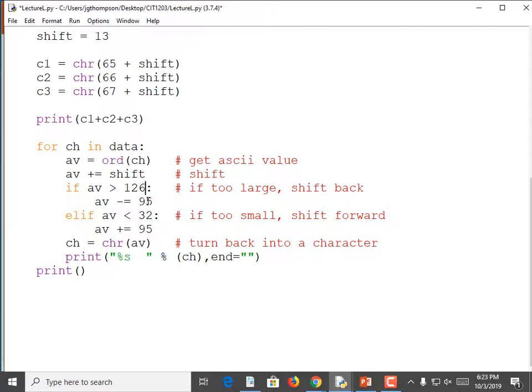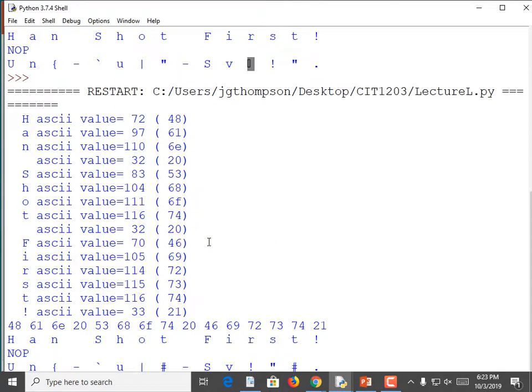And it probably still should have been 94 then, like I originally calculated. I don't know what I did wrong there. But if it's greater than 126, subtract 94. If it's less than 32, add 94. Well, I'm glad we did that little exercise after all. And now it doesn't have that alien-looking character in it.